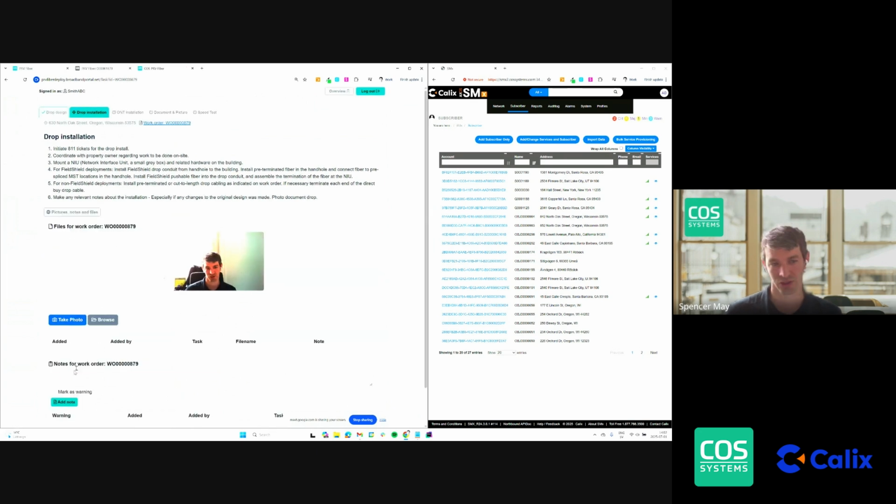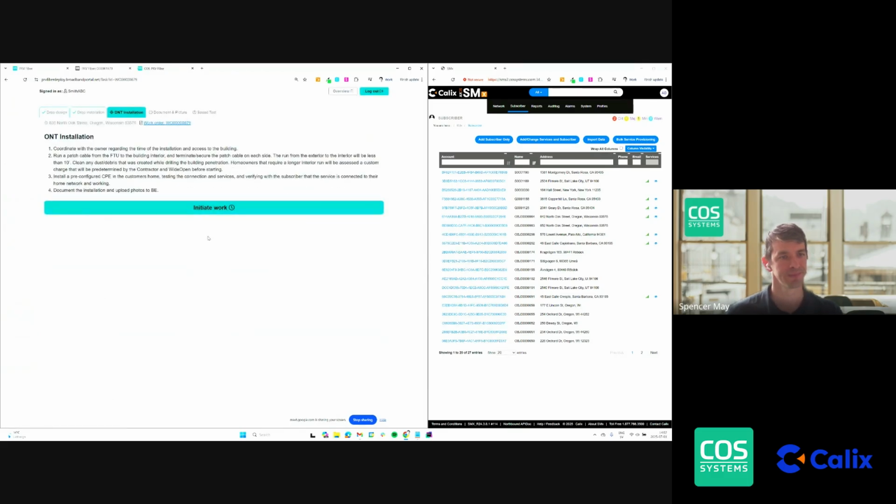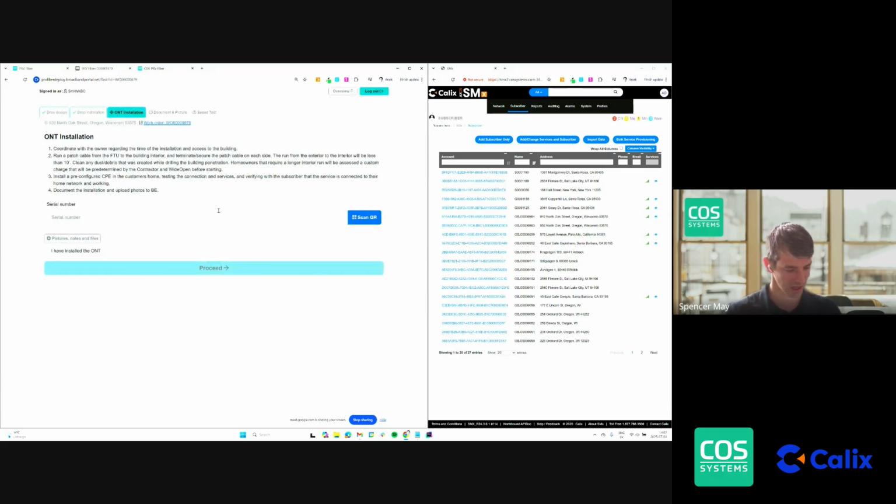We'll jump through these and get more to the ONT step, but I can initiate this task. I can add a picture, a warning if I wanted to, for quality control, but I've installed the drop. Go ahead and proceed. And now I'm going to install the ONT here. So I can click initiate work. And essentially, when I install this ONT, I can go ahead and scan the QR code.